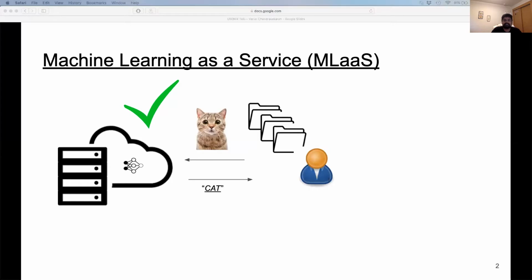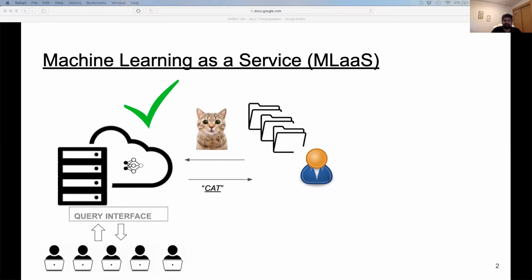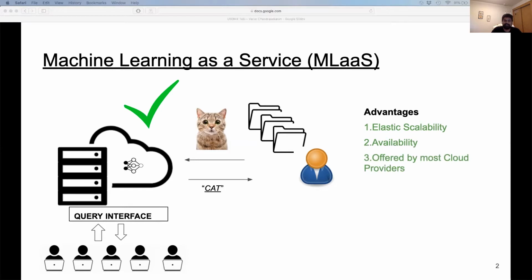Additionally, the model stored on the cloud can be made public and can be accessed via a query interface. The advantages of such an approach are scalability, availability, prevalence, and monetizability of the model. That is, each query made to the query interface pays the user a fixed dollar value.